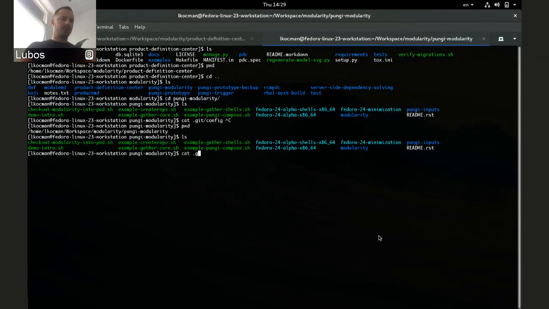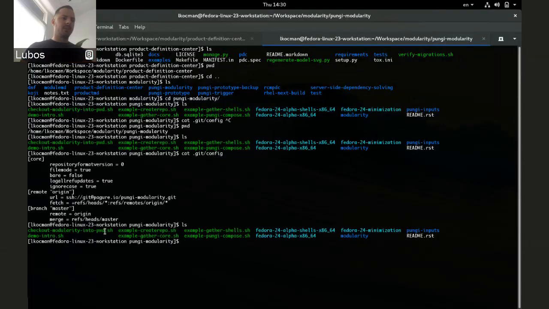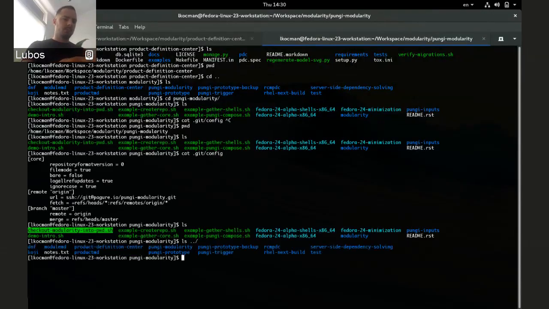A good start would be to check out this repository, which is available on Azure. Here it's called Pungi Modularity, and it has some example scripts and the checkout modularity into current dir script, which will check out all the repositories that this demo depends on. These are they.